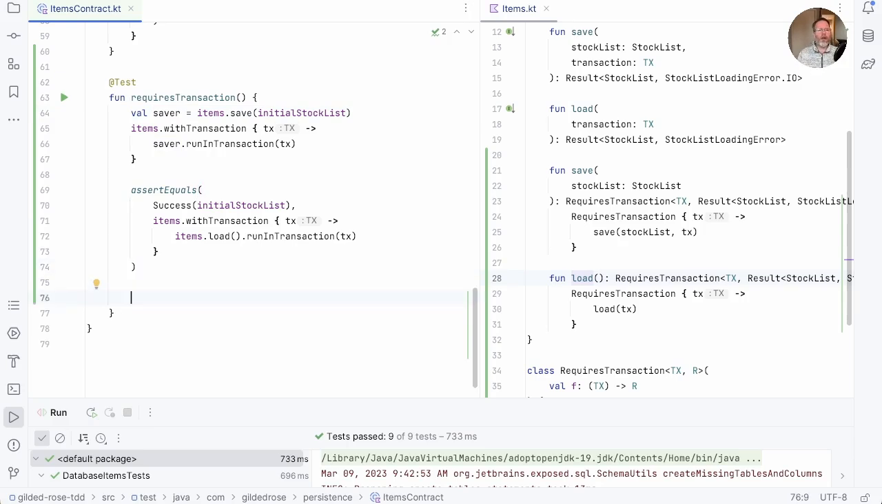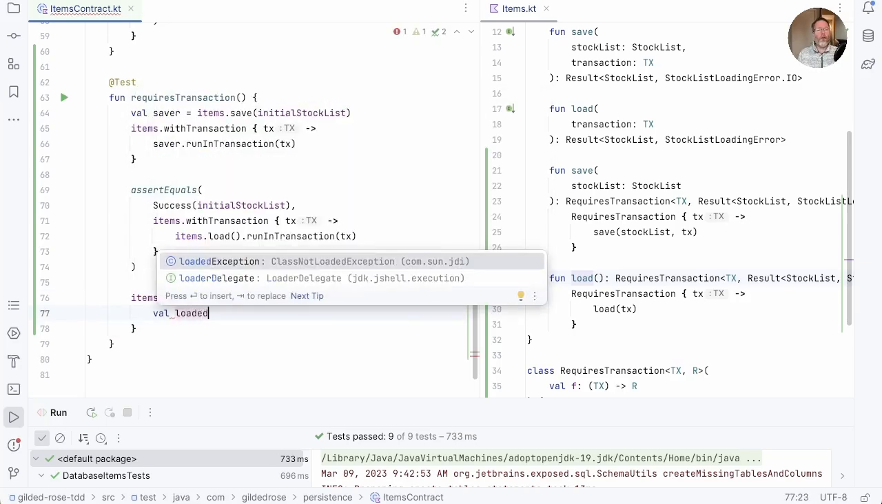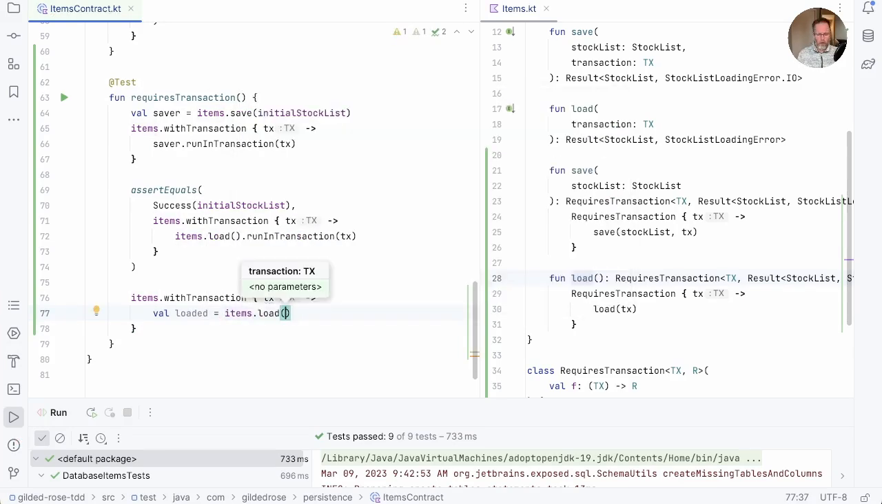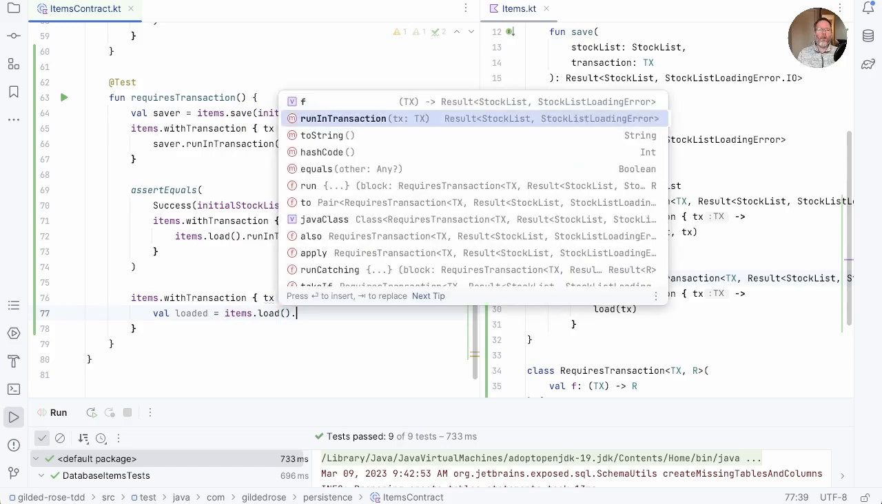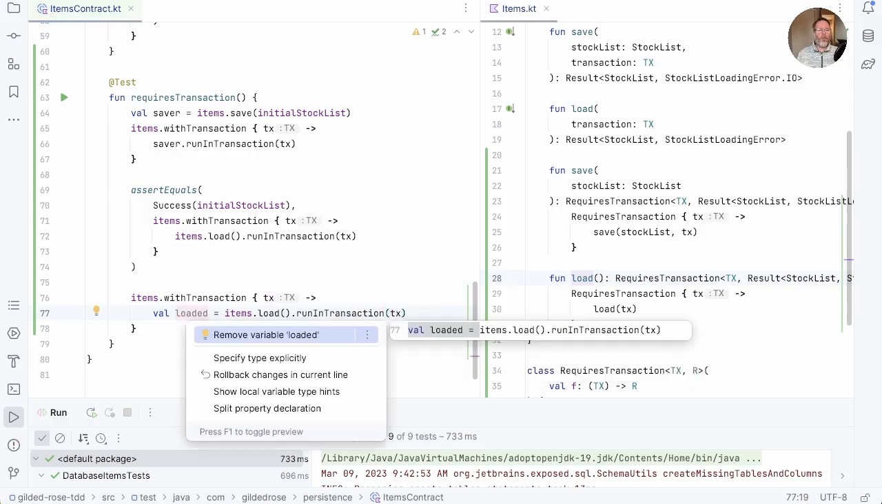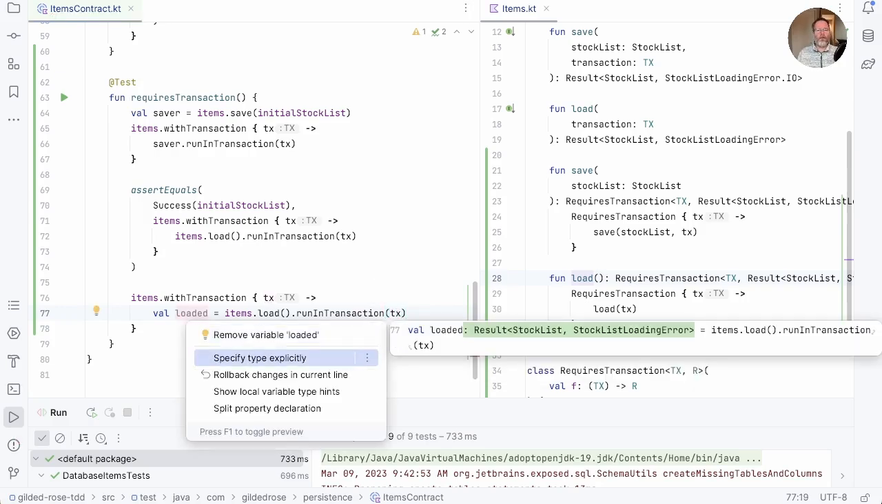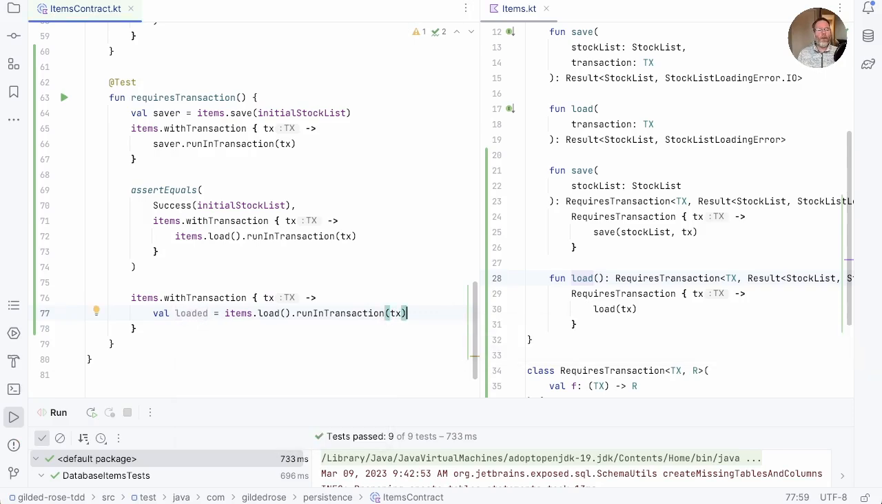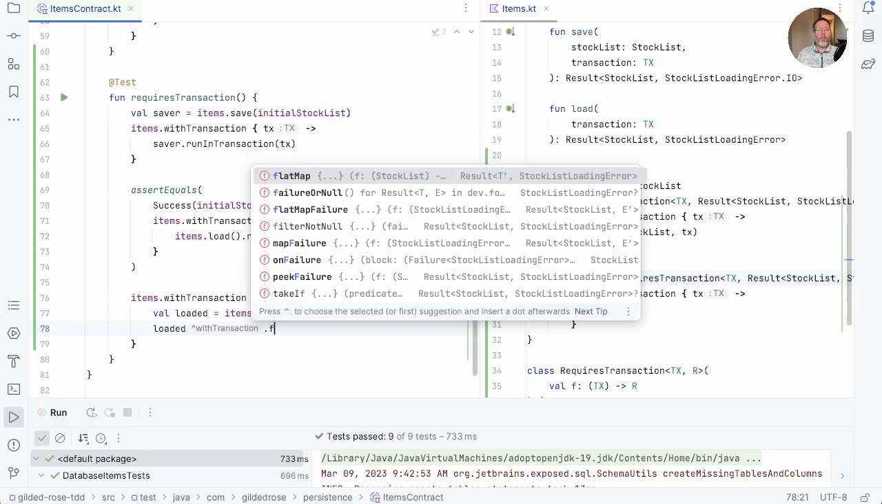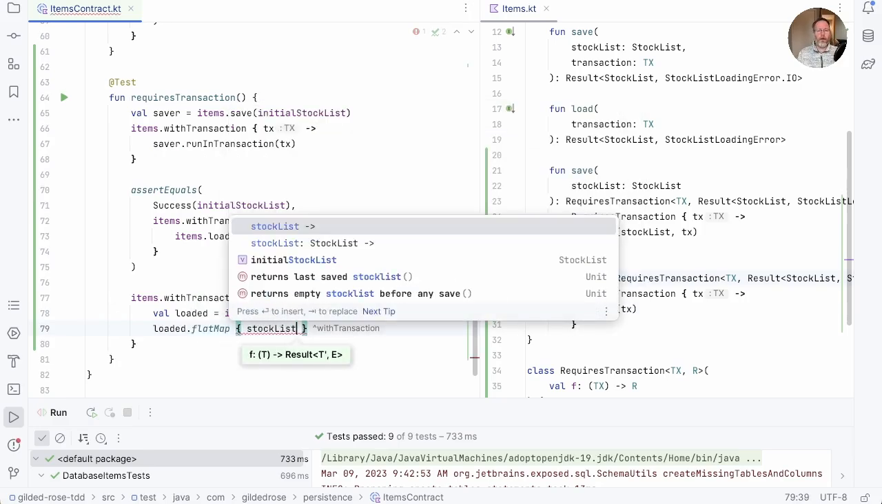We'll do all this in a transaction, so that's items with transaction some TX. Okay, so first of all we need the loaded stock list. So that's going to be our items.load, and we're not going to call that version, we're going to call the version that requires a transaction. Then we can run that in a transaction with TX. Now then the type of this is a result of stock list. So we don't yet have a stock list. So we can then say loaded flat map to get a stock list or short circuit if there's an error.